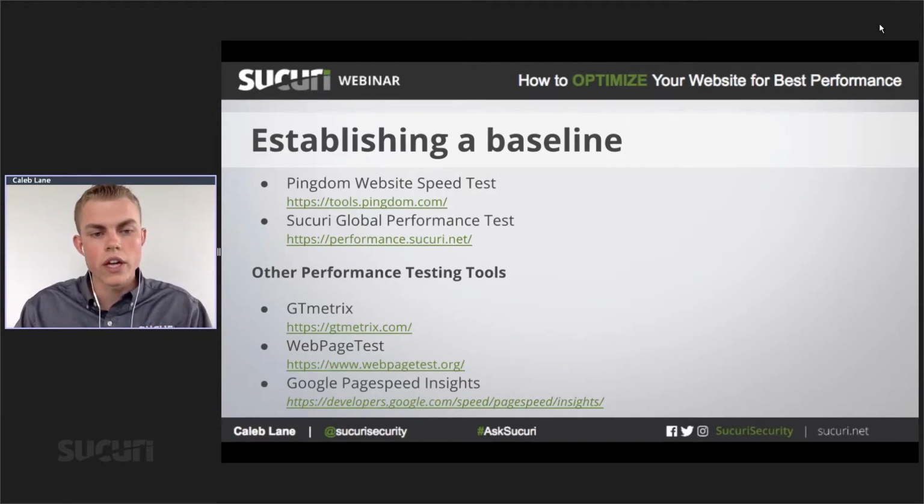and various other metrics that are helpful. The second tool, the Sucuri Global Performance Testing tool, gives you three metrics from a lot of different locations around the world, which is helpful in establishing that initial baseline as well. I mentioned three other tools, GTmetrix, Web Page Test, and Google Page Speed Insights as well. I recommend trying all the tools and then picking the two or three that work best for you and what you're trying to accomplish.